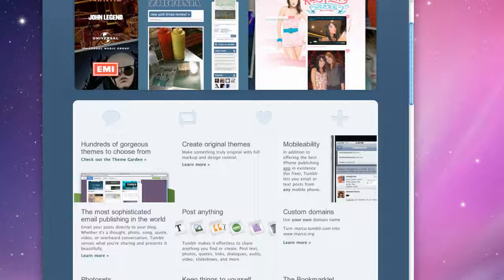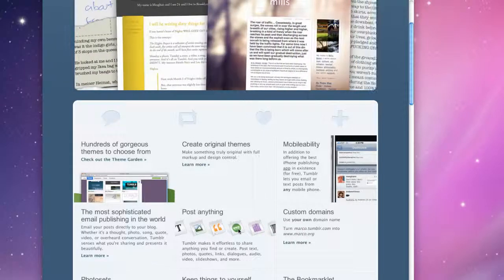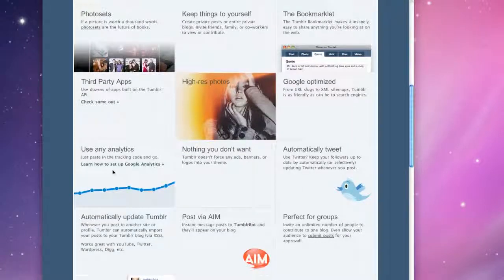And these are the different icons that you can use. And you just click on one, and then you can post a text. You click on that, you post a video. You click on that, you post a website. So they make it very, very easy for you. And they have tons of other things here. You could use analytics, automatically tweet.